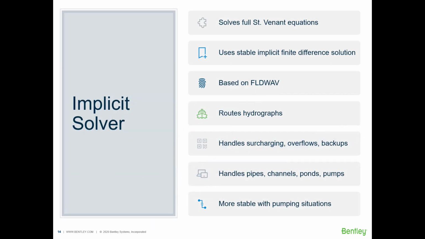Now let's take a look at each of those individually, the implicit and the explicit. The implicit solver uses a four-point implicit finite difference solver to find the numerical solutions for the Saint Venant equations. This solver is based on the National Weather Service flood wave model, and it tends to be more stable in situations where you have pumping. So if there are a lot of pumps in your model, and you need to use dynamic solvers, the implicit solver may be what you need.